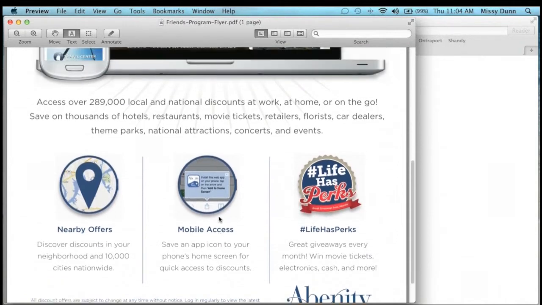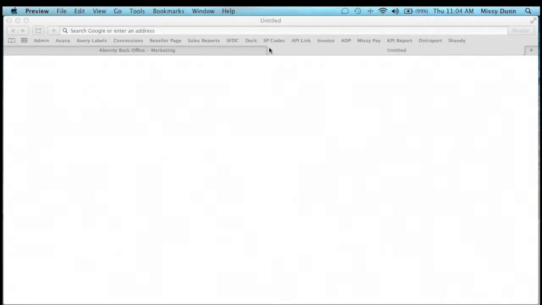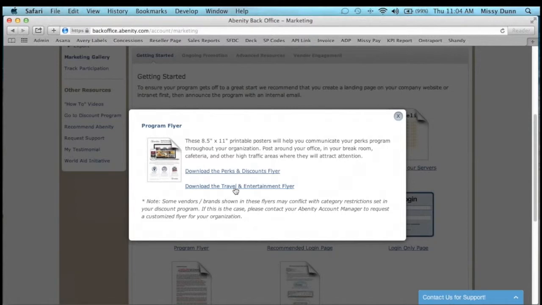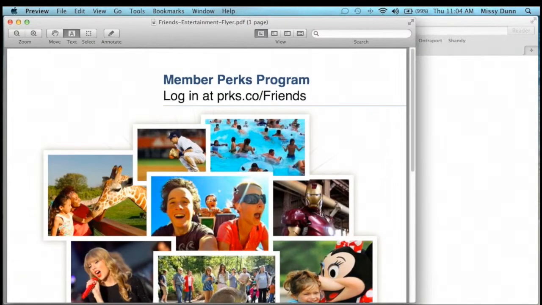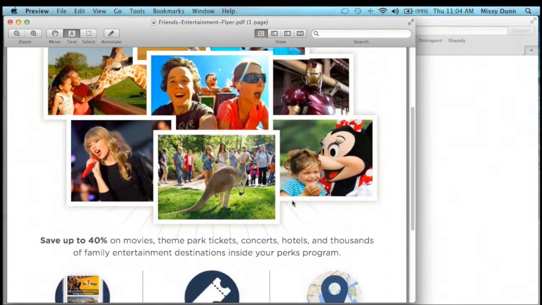So we do have these flyers set up in your discount program. They are available for you. The other flyer includes entertainment. I'll bring it up so that you can see it right quick here. Basically, this one's going to be more around attractions, entertainment, movies, concerts, things like that.